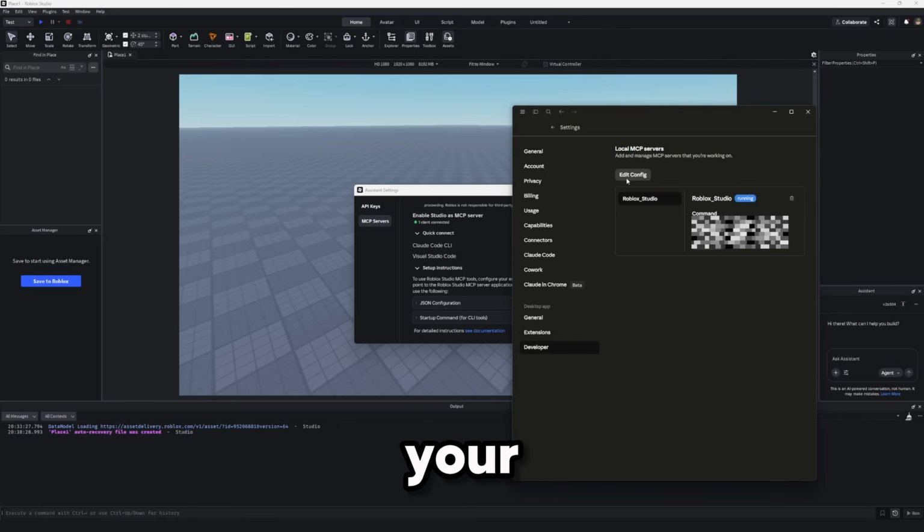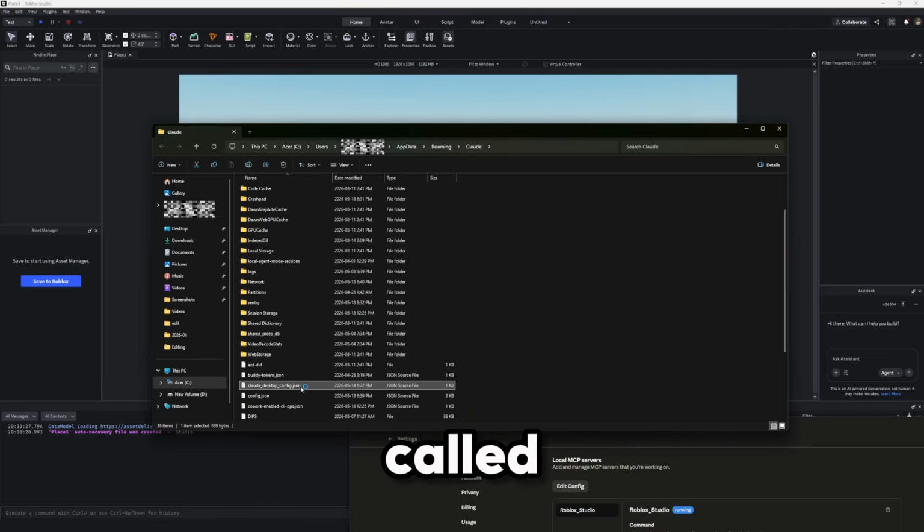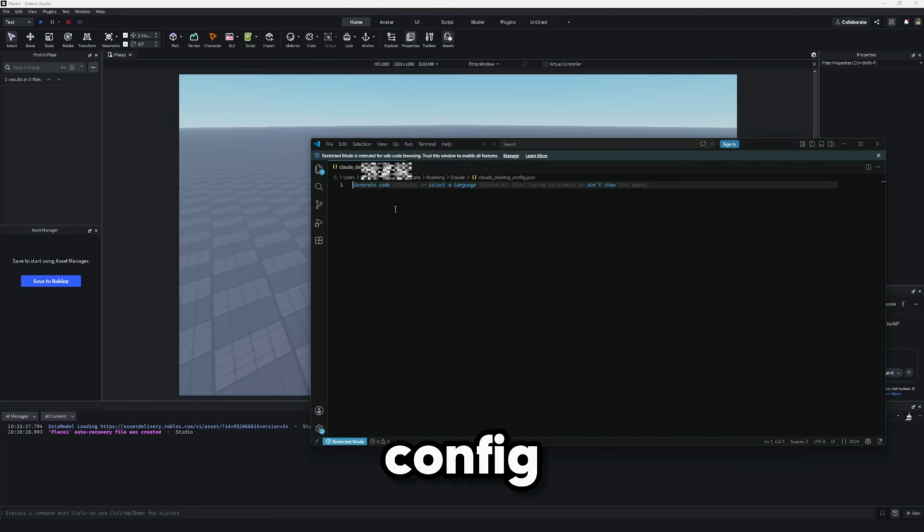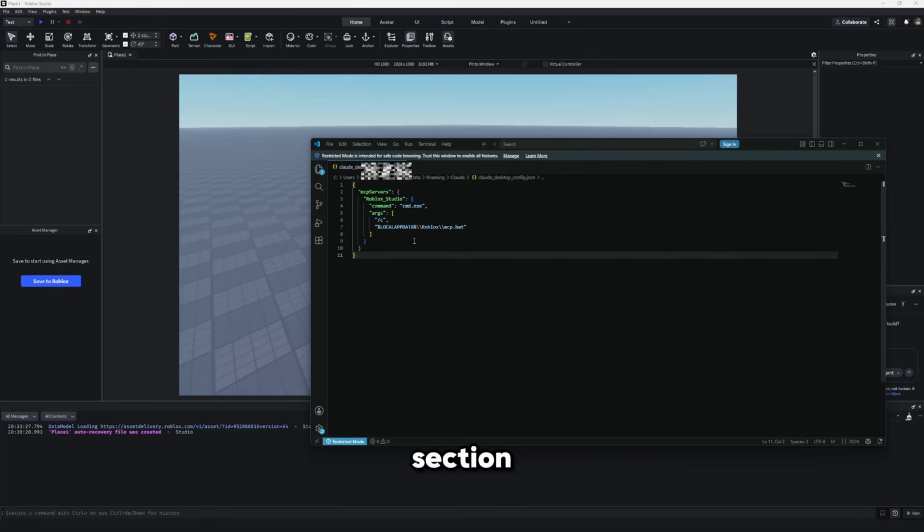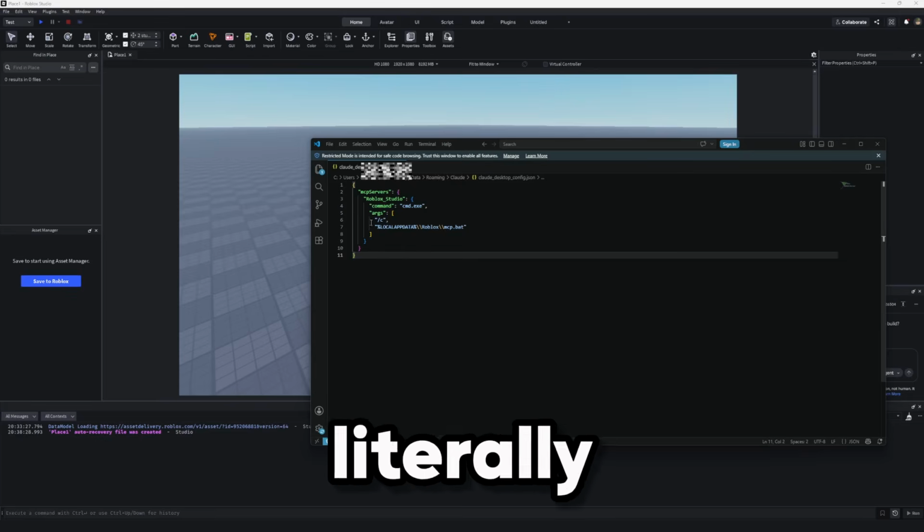Now hop over to your Claude desktop app and go to Settings, and you're going to see an option that says Edit Config. Click that. It's going to open up a file called Claude Desktop Config. Now, all you're doing is pasting in what you just copied from Roblox Studio. So just go ahead and drop it into the MCP server section, save the file, and that's literally it.